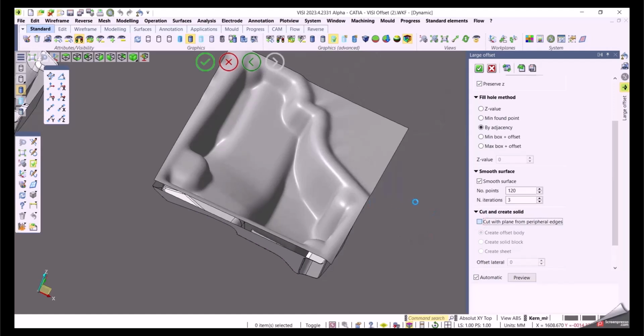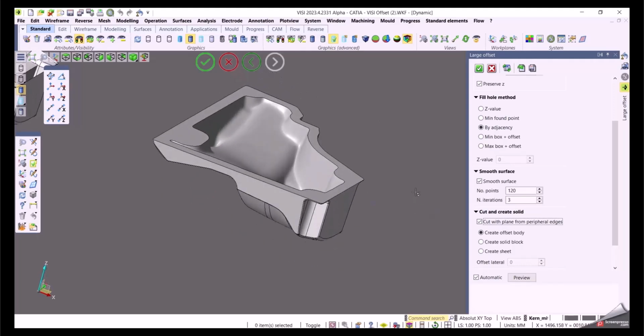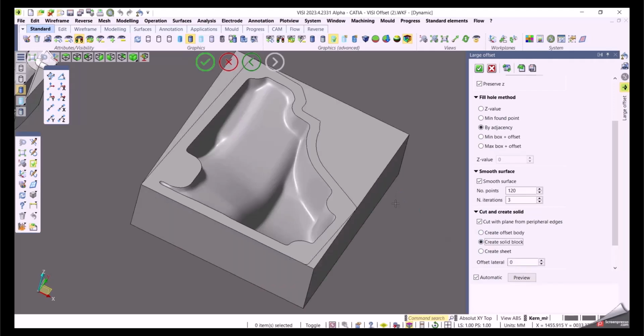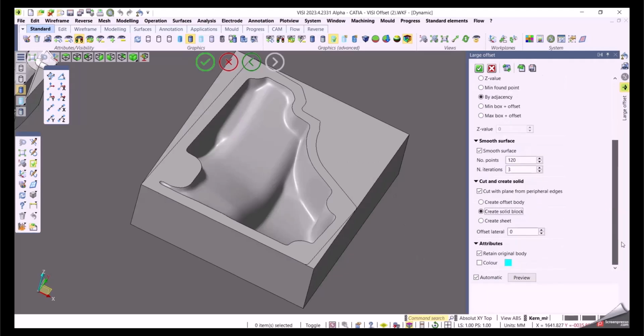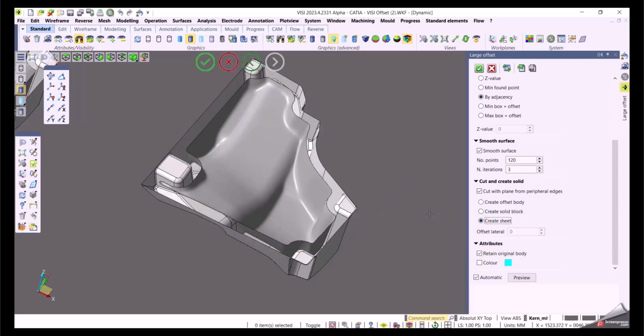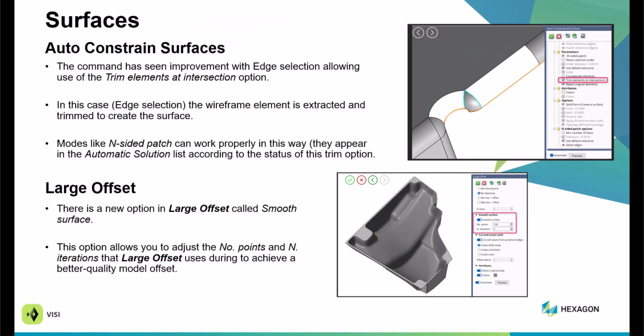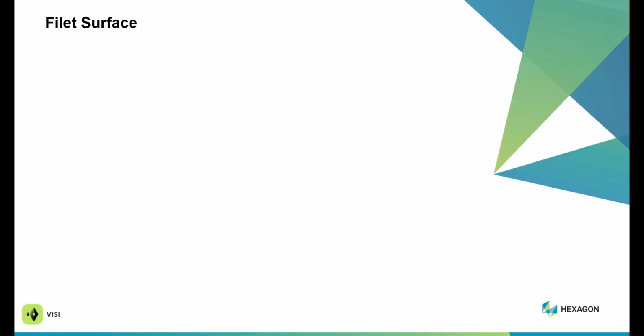You can also do a cut plane with a peripheral edge, and basically it's going to create a very similar offset. So it's going to create the offset and could create a solid block as well as a sheet body. So basically what this does is allow you to create a surface very similarly, and it's going to improve the large offset type of command. So as you can see, we just created a solid block out of that with the large offset.